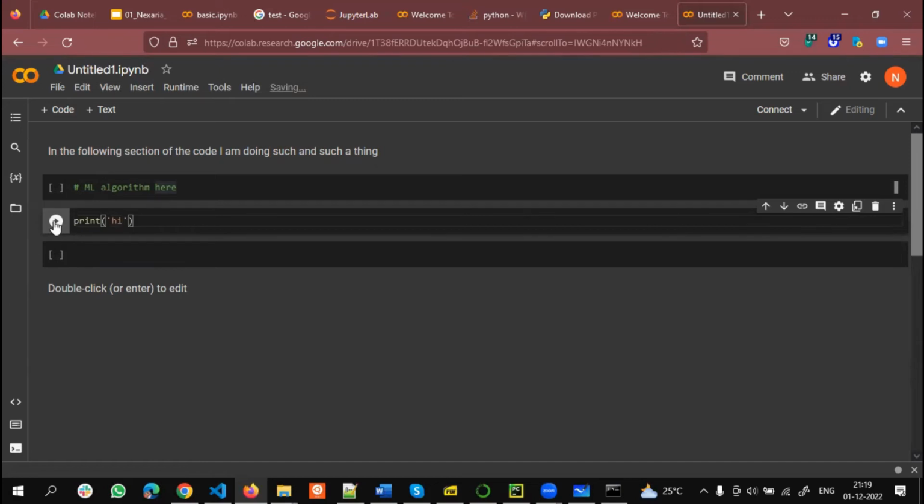Executing this, like this. So it is connecting to Google servers. Google has allocated one machine for us. It is connecting to that.